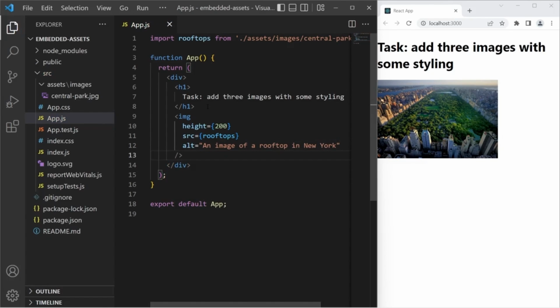I save my file and notice that my image now displays in the browser. Okay, so that's one way to import an image using the import statement. The second way to import an image is by using the require keyword.